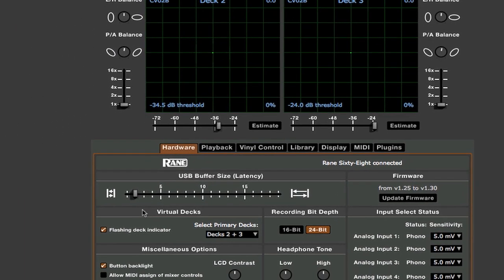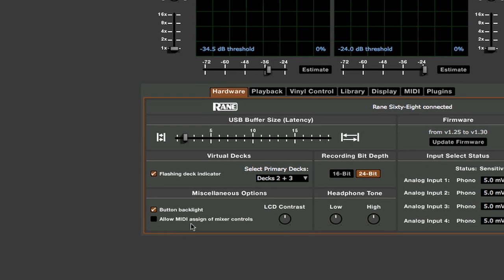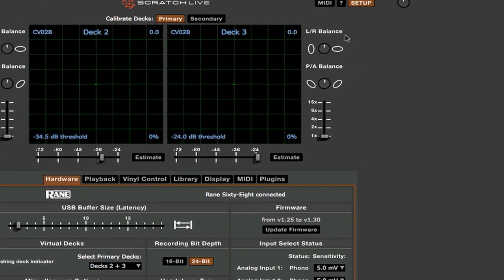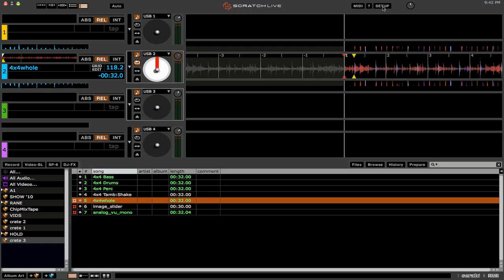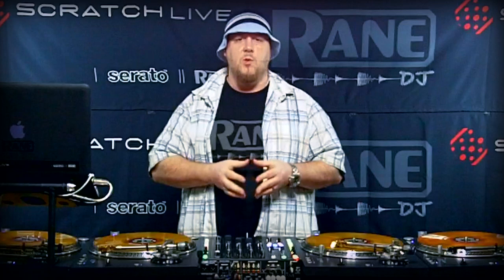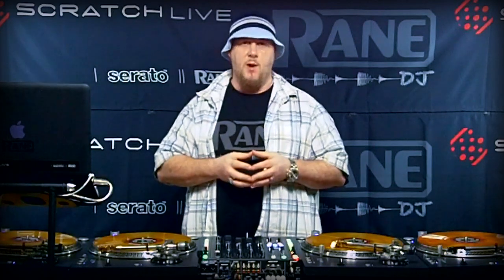Go down here to the bottom left and you'll see Allow MIDI Assign of Mixer Controls. You want to click that box. Now when we go back to our setup screen and go back to Scratch Live, it will let us assign any of the knobs and faders on the 68 to MIDI controls within Scratch Live.